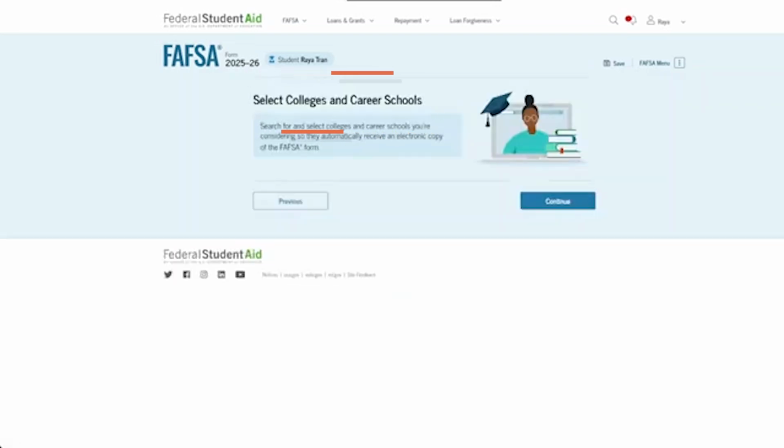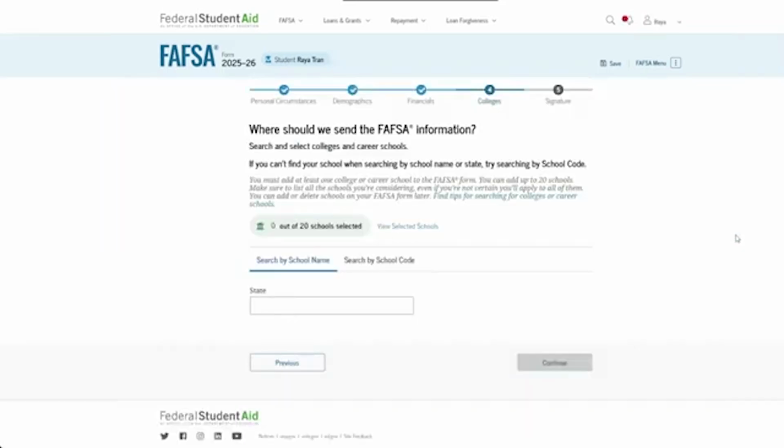Next up, you'll choose the colleges or career schools you want to include on your FAFSA. You can list up to 20 institutions. If you're still exploring your options, it's a good idea to add every school you're seriously considering. Don't worry, you're not locked in. After submitting your FAFSA, you can go back at any time to add or remove schools.